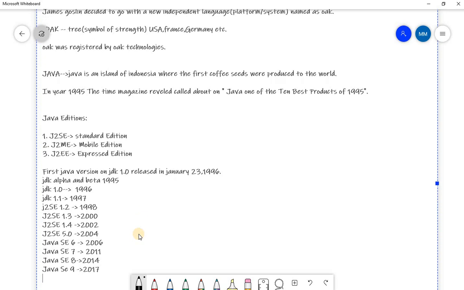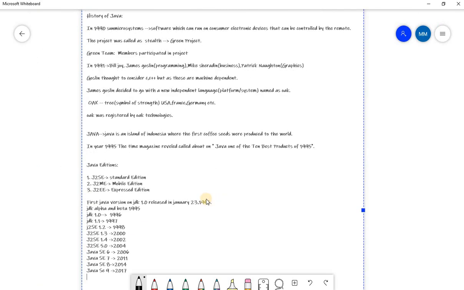Like this, many versions were released one by one with different improvements, with many classes, objects, and libraries. So what are these libraries, classes, methods, objects? All these things we are going to discuss in the next tutorial. With this I'm closing the introduction part of Java. I will go further in the next tutorial. Thank you.